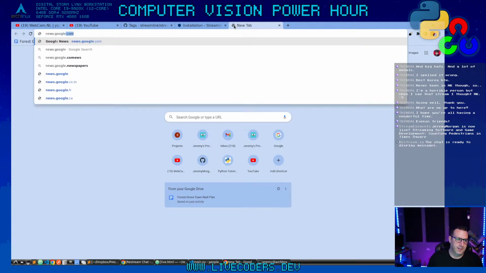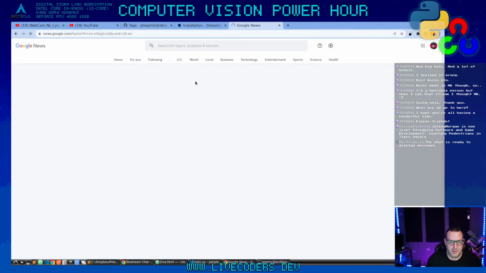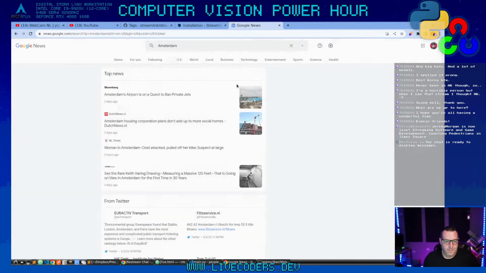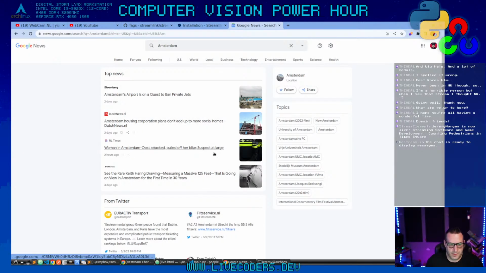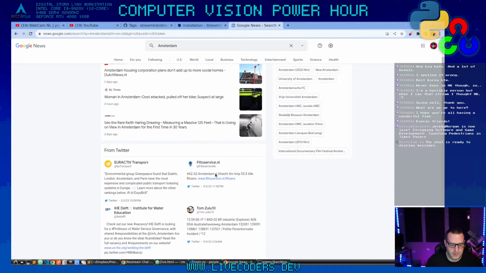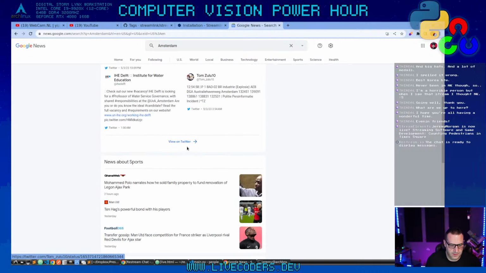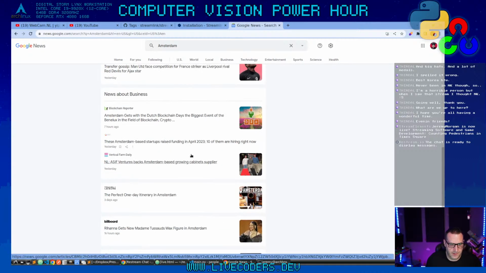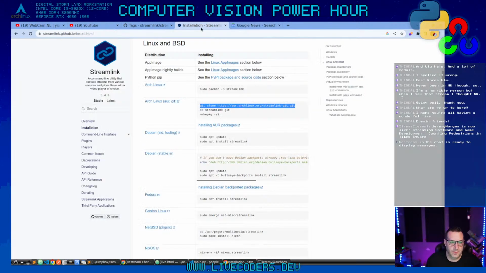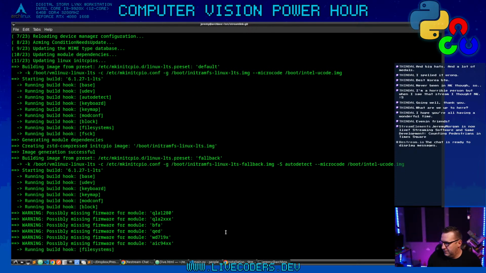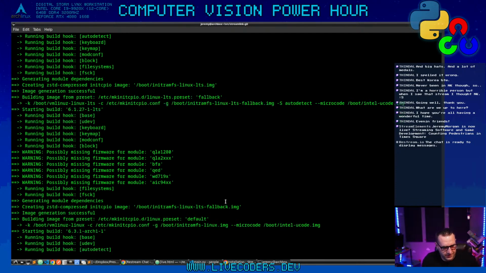Let's check. Since we're waiting for stuff, let's just go to Google News and see what's going on in Amsterdam. They're going to ban private jets. But yeah, I don't know. Don't see anything popping out. Who knows? Something's going on in that city. Might be big hats and lots of medals.